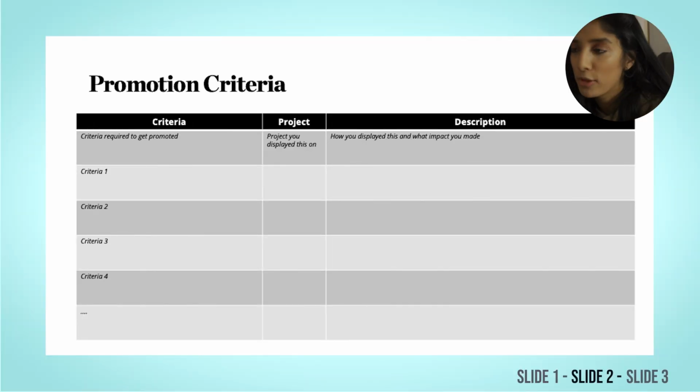So on the left hand side I have the criteria, and each firm has the criteria somewhere in the firm. Make sure you try and find it out. They have different criteria based on what grade you're going for, so different criteria for consultant to manager, and I've done a couple of videos on this which I've linked, probably up there, which you'll find.